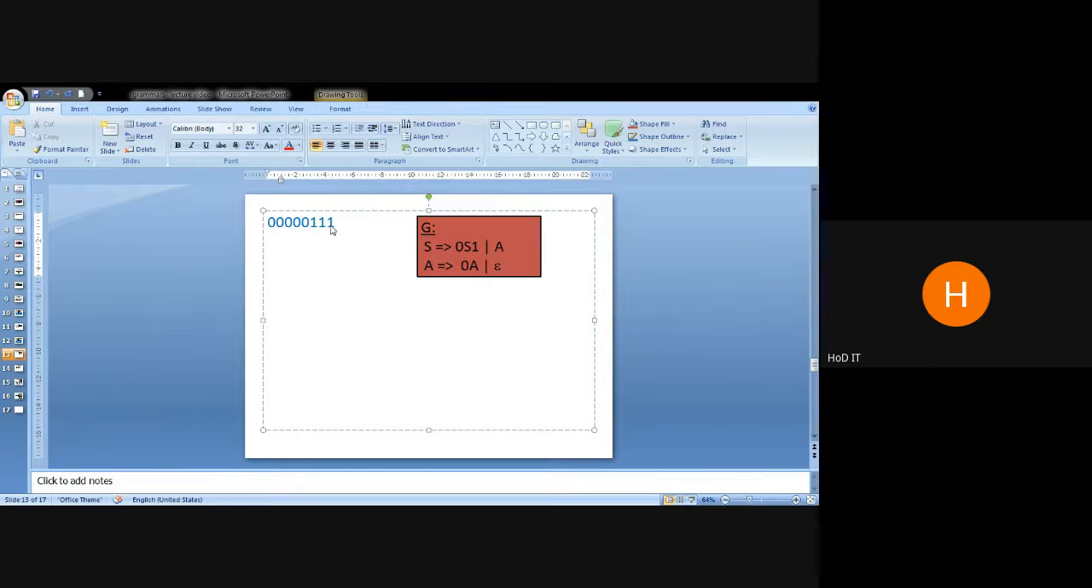Initially we can start with S, the starting non-terminal here. What could be written here? The number of zeros is 5 and the number of ones is 3. Based on that, I'll go with the first alternative, 0S1, 0S1. Now you have to replace S here.